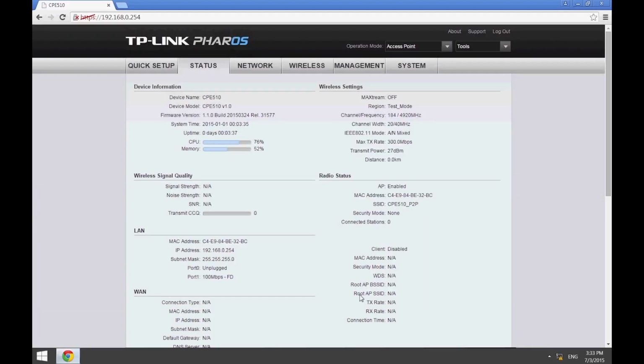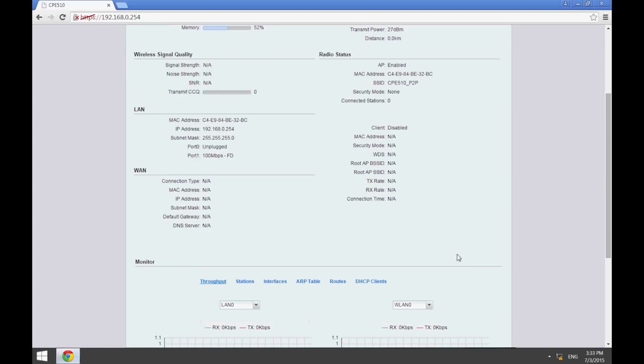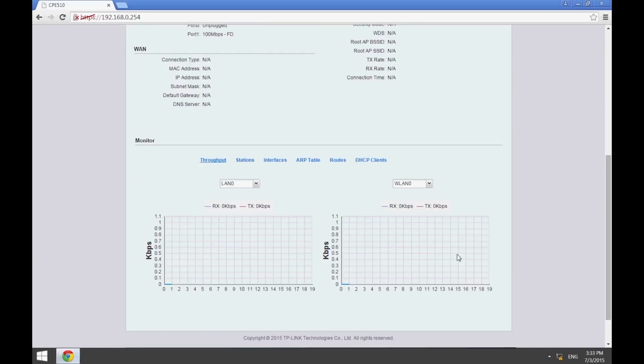The basic information for the CPE will appear on the left. The information for the connected device and its wireless settings will appear on the right. And the throughput monitor will appear on the bottom.